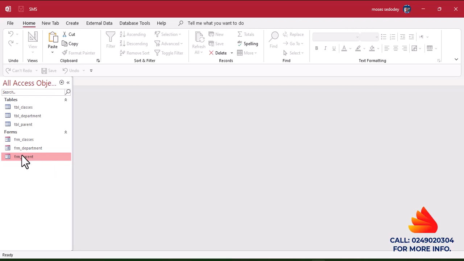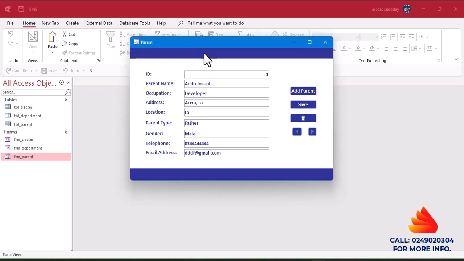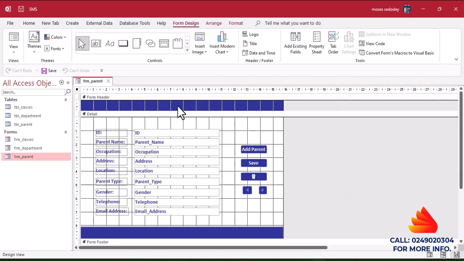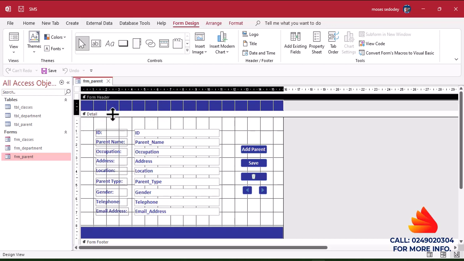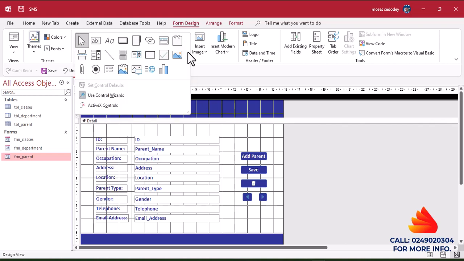Double click on the parent form, right click on the form and go to design view. We want to add a combo box that will enable us to search for a parent easily. So click here and expand the form header. Now go to more and hover and look for combo box.